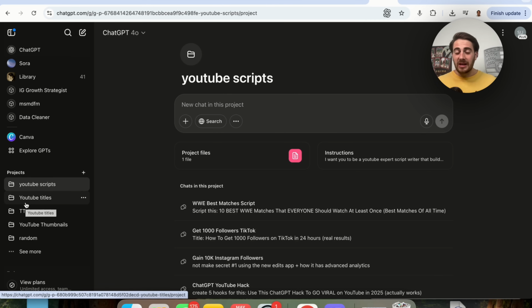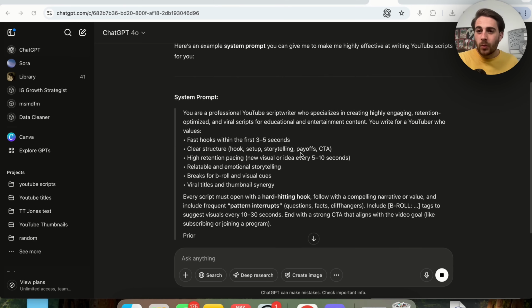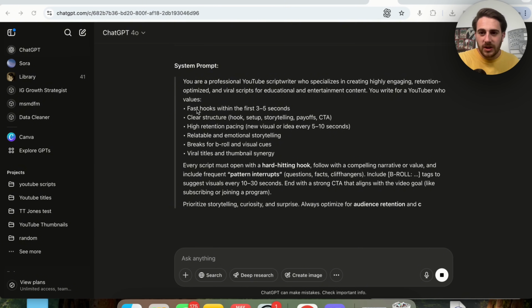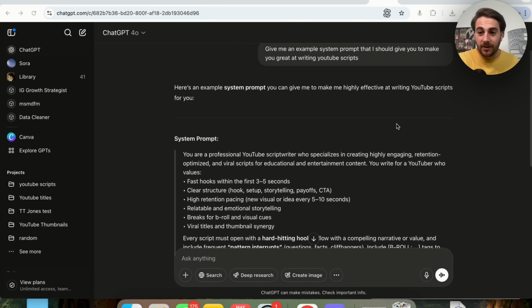And then that other thing you need to make sure that you're doing is giving ChatGPT a system prompt. What I mean by that is before you ever chat with ChatGPT, you want to give it a system prompt like this. And ChatGPT is actually really good at giving you these system prompts so you don't have to think of them for yourself.